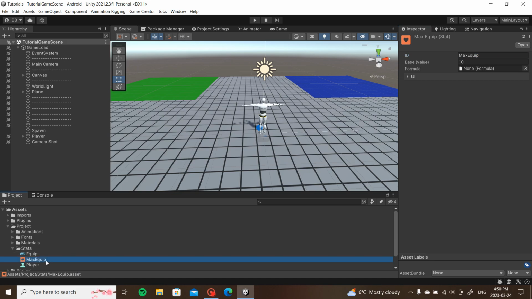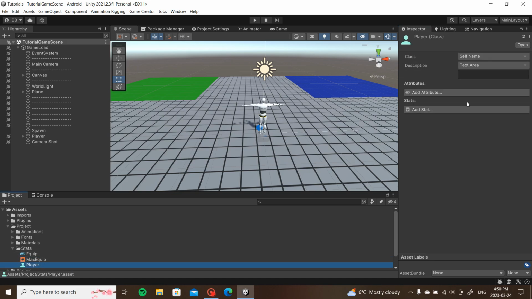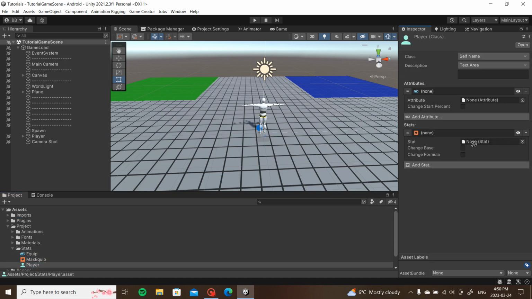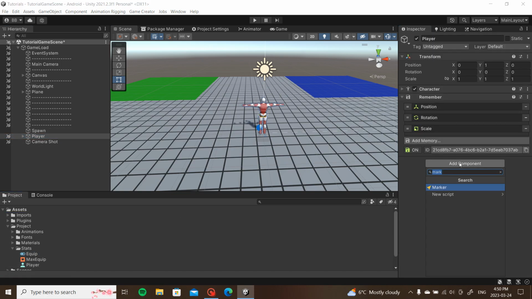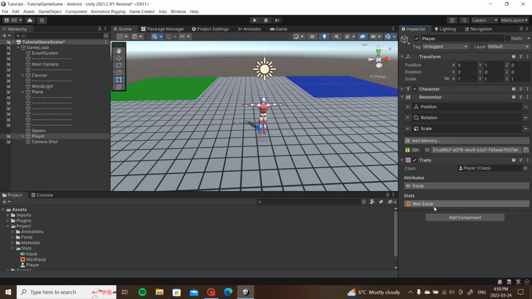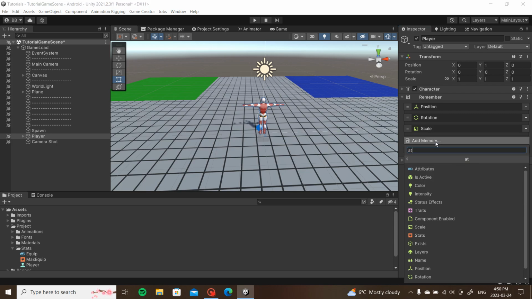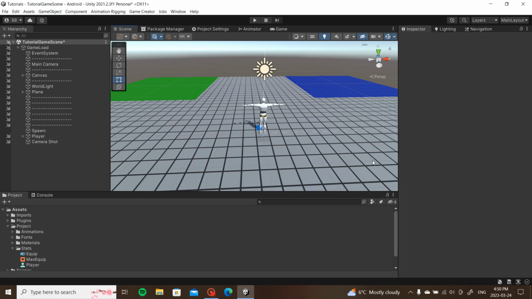Alright. And then add these both to the player class. And then give our player those traits. Player, there we go. So I have max equip and equip. So for equip, right off the bat, the start percent we want to 0. And for the remember, we are going to add our attributes to that.